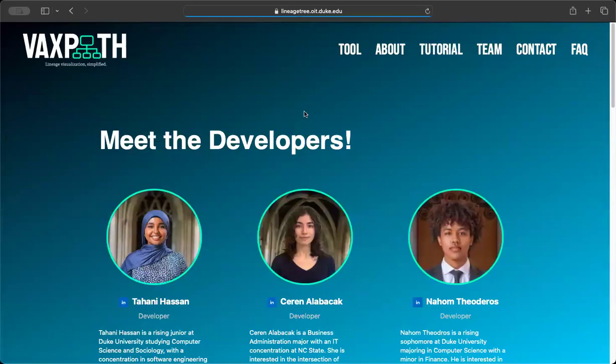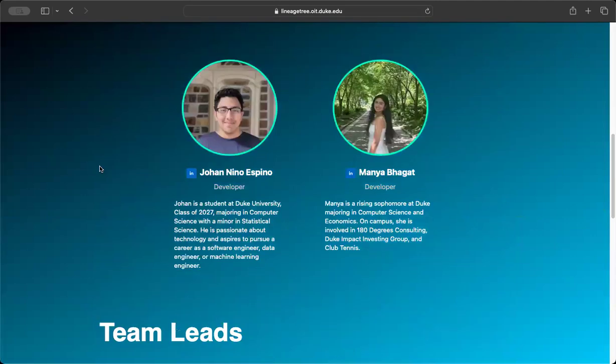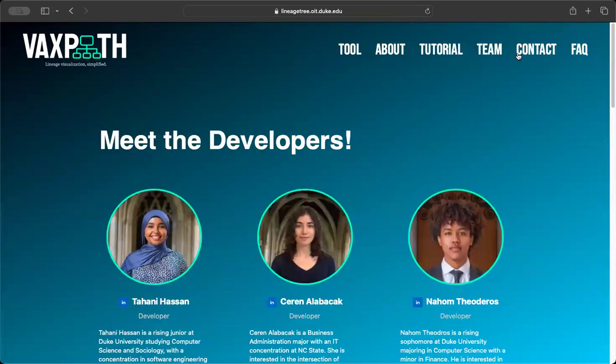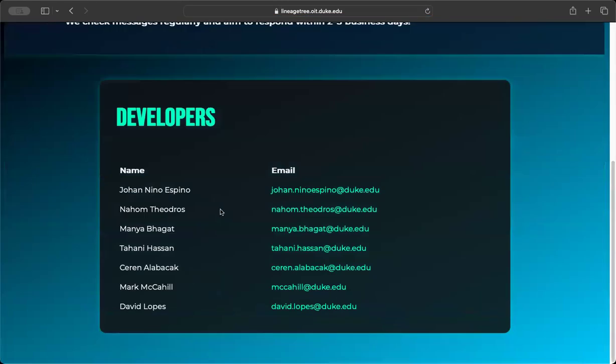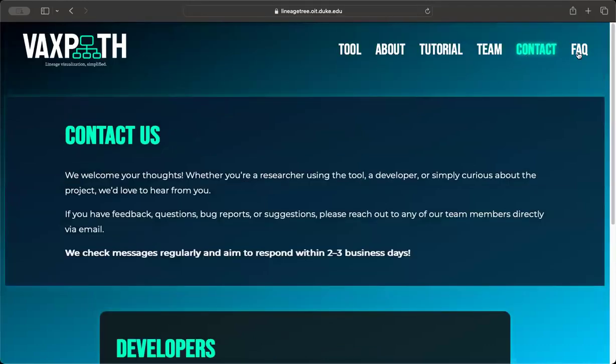And then here's the team page, which gives a brief bio of all the developers, as well as the team leads and the project stakeholders. If you have any issues, you can contact us through our emails. You can see here, these are the emails for all developers of this website.